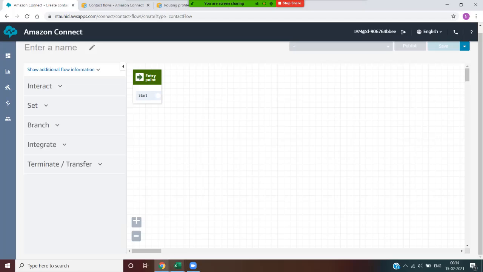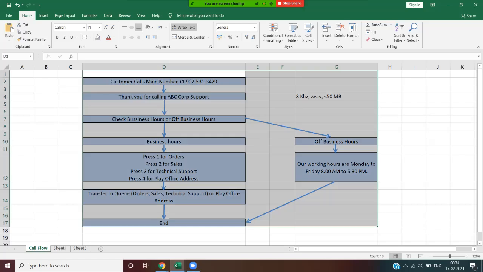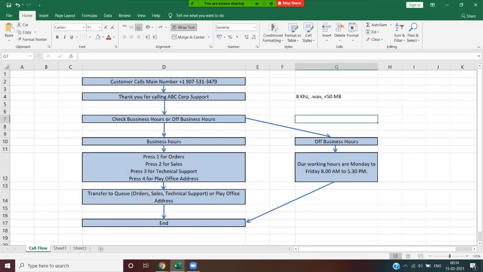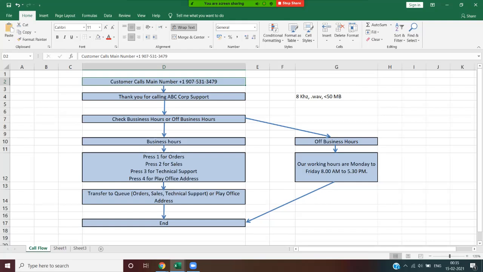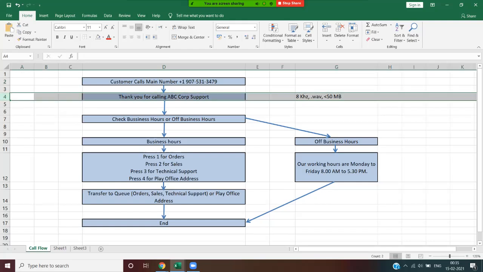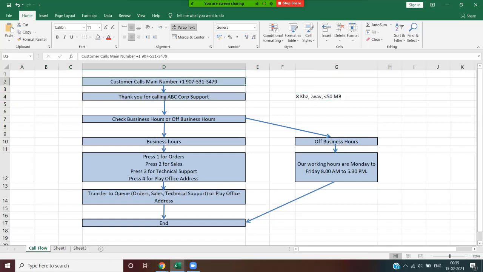So let's go back to our call flow, where we see that the customer calls this main number, and that's where our work starts. We have to map our call flow to the number that we claimed later on, but our call flow will actually start from here. So we'll create the call flow and then map the number that we claimed to our call flow.